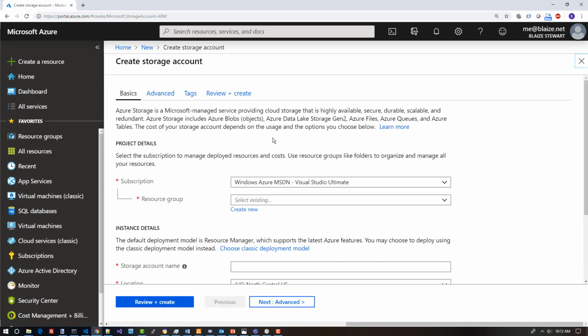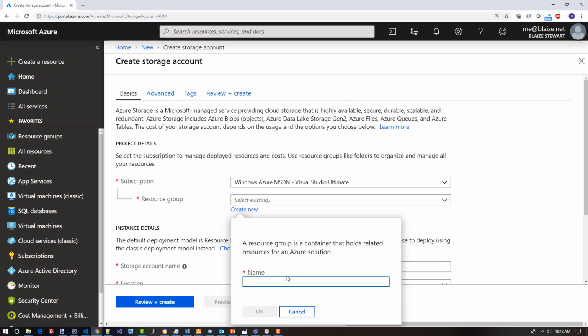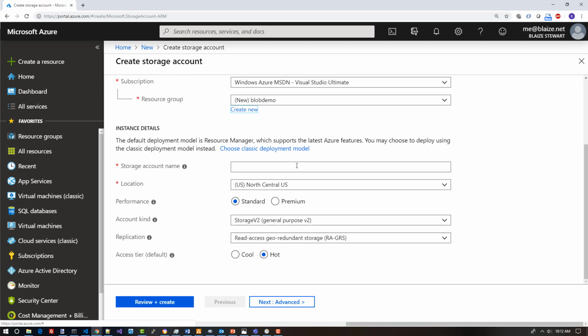Now, this will take me to a blade that I can use to fill out information about my storage account. I'm going to create a new resource group and call it blob demo. And for my storage account name, I'm going to say Blaze, if I could type correctly, blobdemo.